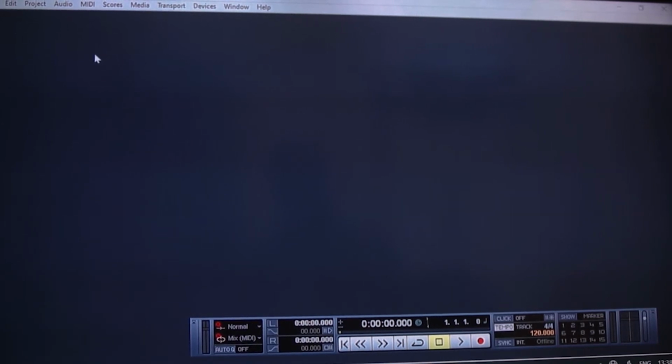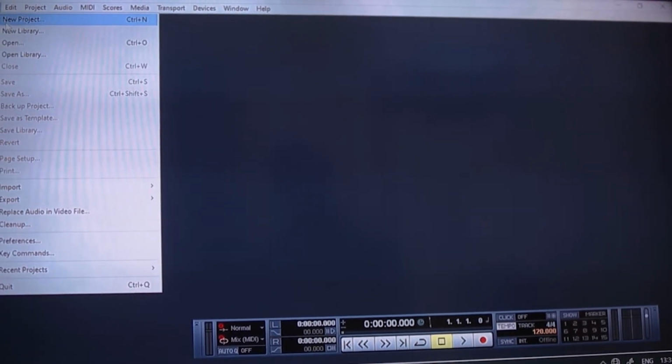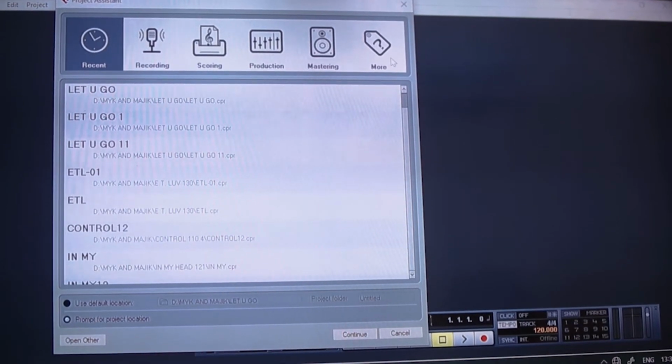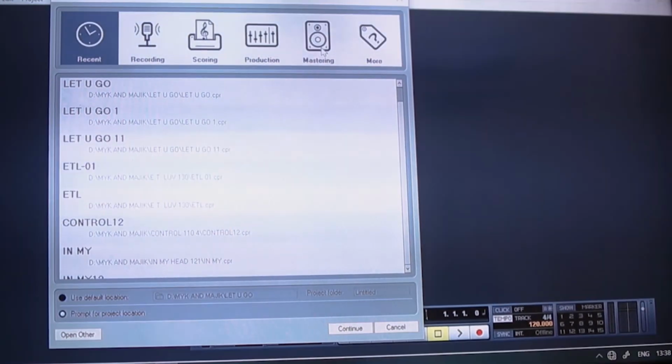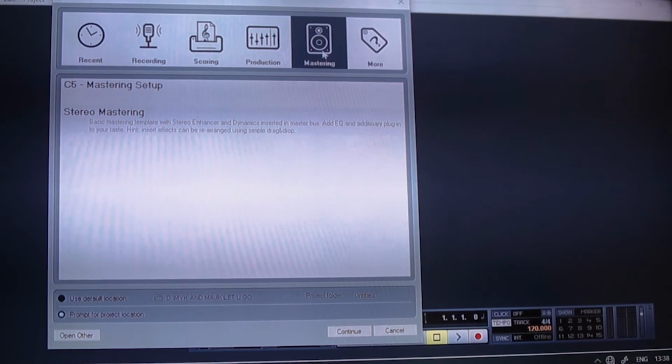So when you double click, it opens like this. You come to your file. This is your file. You click on your file. You set new project. New project. Now look at it. This is the mastering interface. This is for mastering.